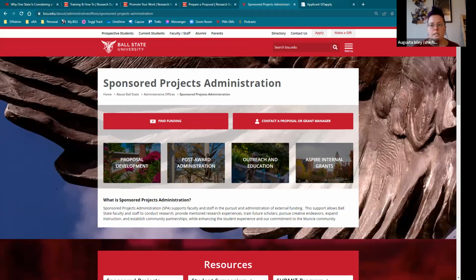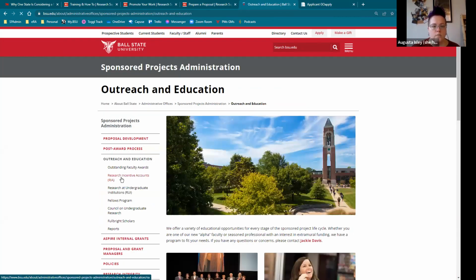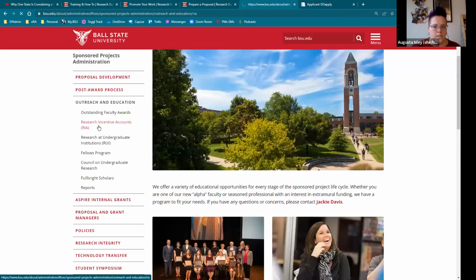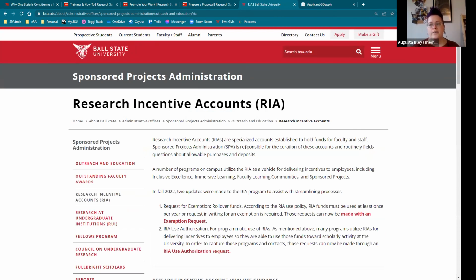As simple as that. So I'm gonna share my screen real quick. On our website, which is just bsu.edu/FPA, under outreach and education, I have created a research incentive accounts page that holds a lot of information specifically about the research incentive accounts.